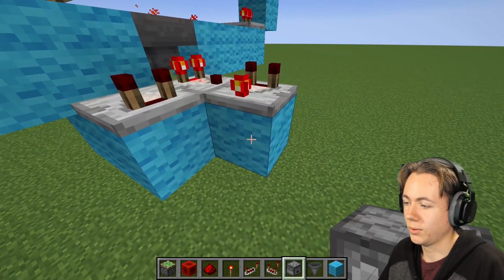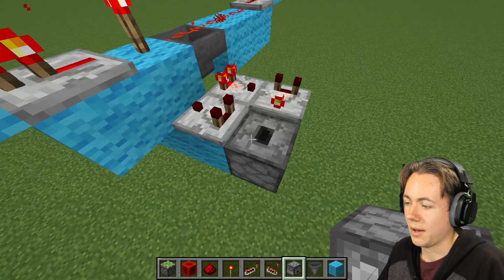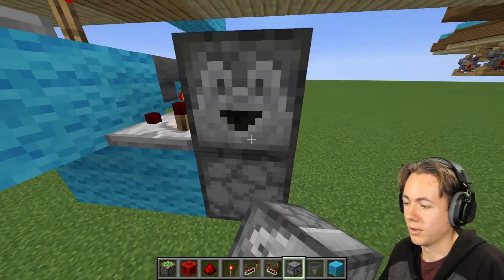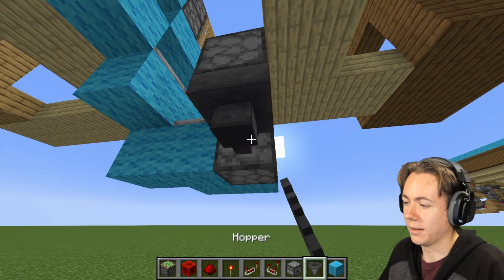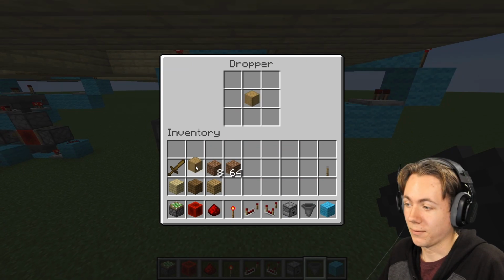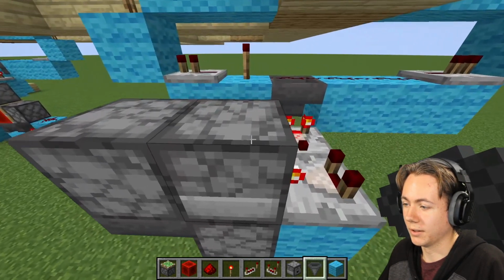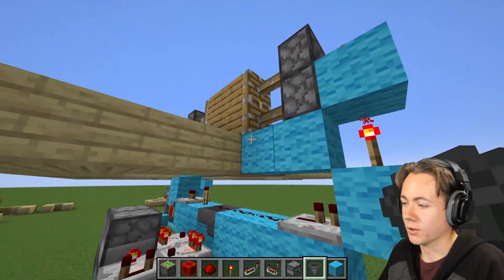Next, we're going to set up a T flip-flop. It's very simple. All it is is a dropper going up like this, a dropper coming out like this, a dropper going down like this, and a hopper going right into there. Now the next 64 stackable item you want to put in this one, then the doors will close. This will determine whether or not the doors are open or closed.